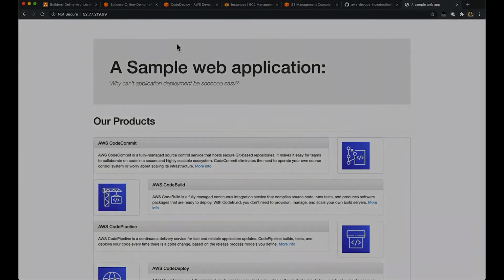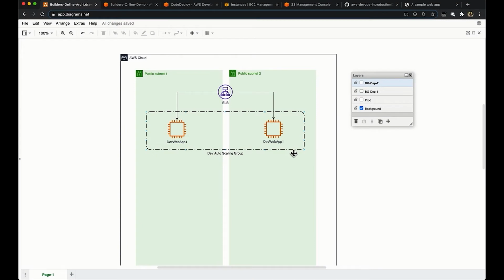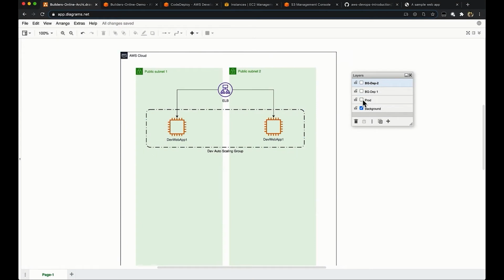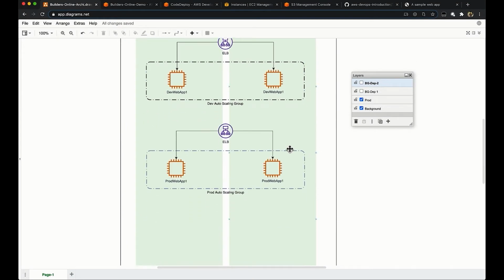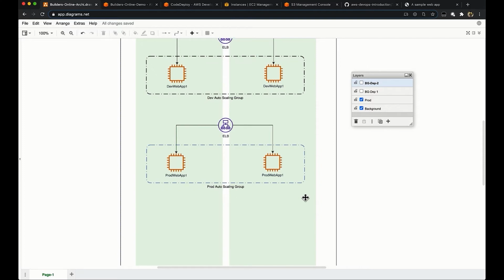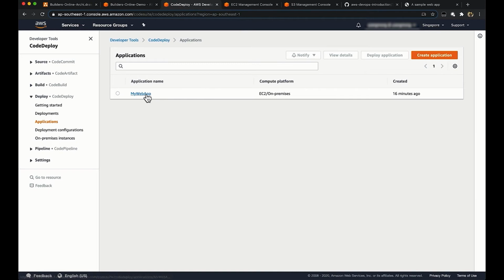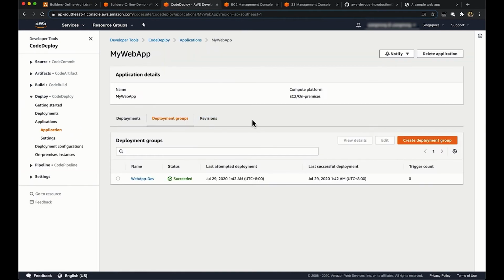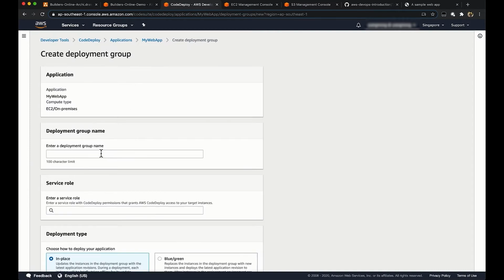So now let's take a look at our production environment. In my VPC, I already have another 2 EC2 instances as my production server with an application load balancer, and the instances are in an auto-scaling group. Right, let's go back to our CodeDeploy application and create another deployment group for our production. Enter a name, we can call it web app prod.